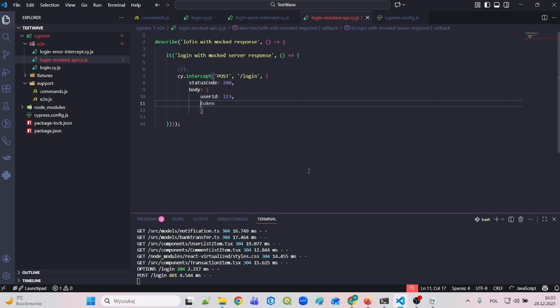Next, we perform the login by calling a custom command, cy.login, with the username Costa and password 104. Because we previously set up the intercept, this login request is automatically intercepted and replaced with the mocked response. This allows us to simulate a successful login scenario, even if the backend is unavailable or still under development.